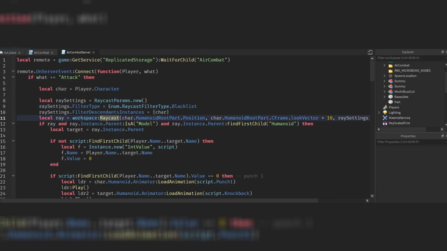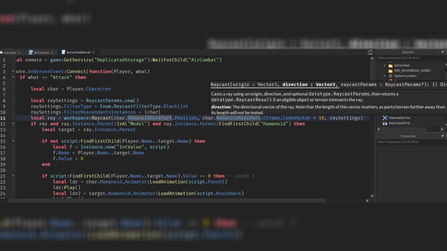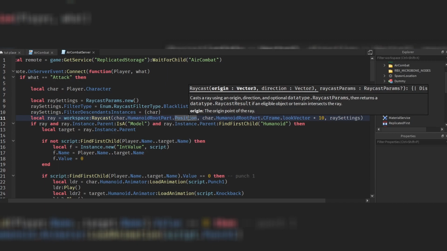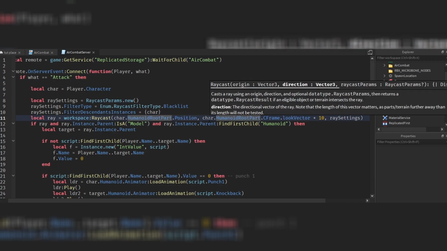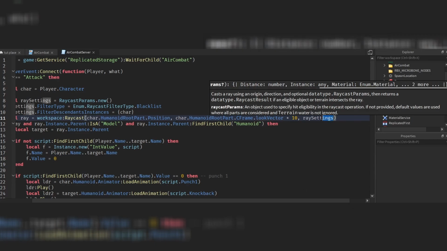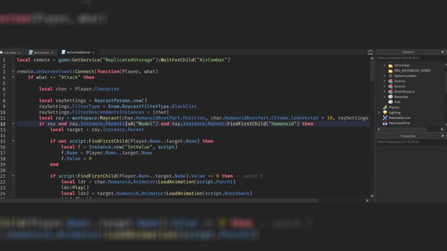Down here we are creating this ray by referring to the workspace, then calling Raycast, and then we have to add 3 arguments, alright? And 2 of them are already known to you. So the first one is a starting point, which is our character's HumanoidRootPart's position. The second one is the ending point. So our character's HumanoidRootPart's CFrame.LookVector multiplied by 10. So the direction we are looking at multiplied by 10. Alright? That's the ending point. The third argument is the settings. Yeah, pretty obvious.